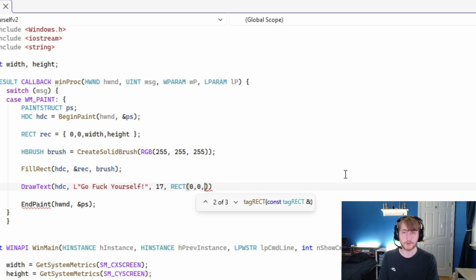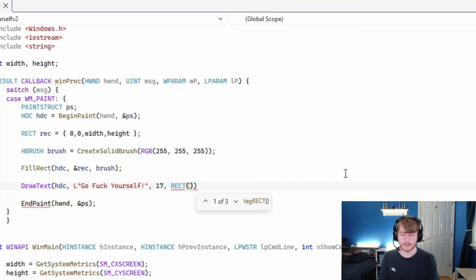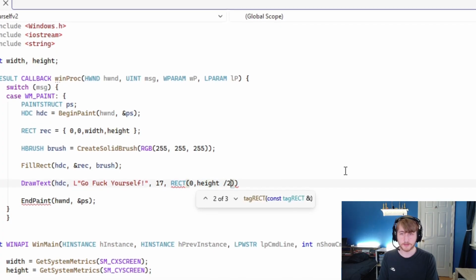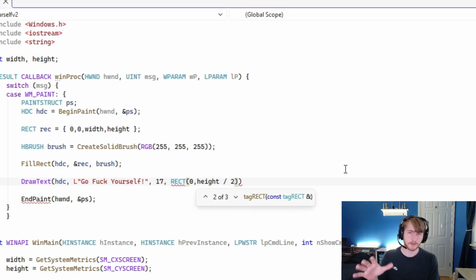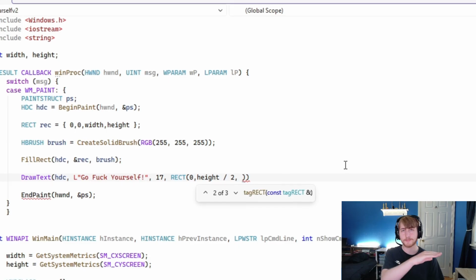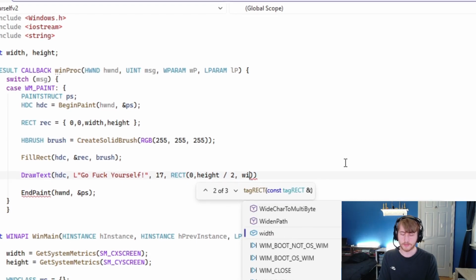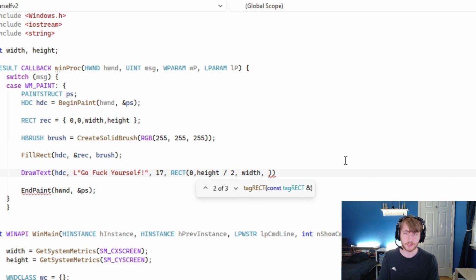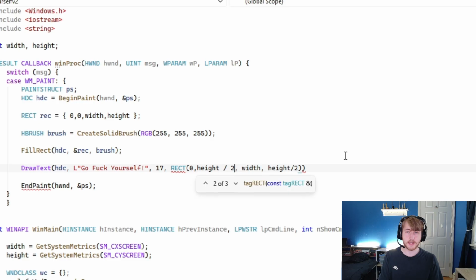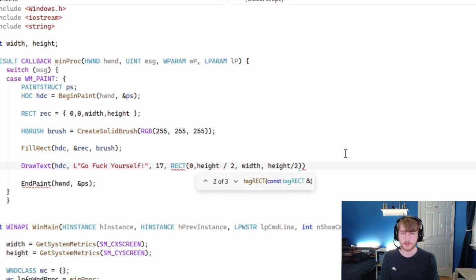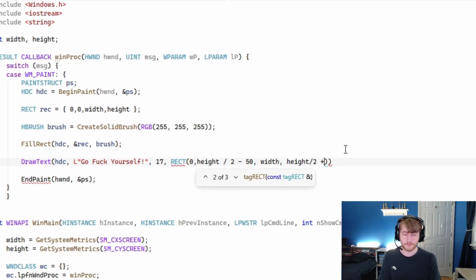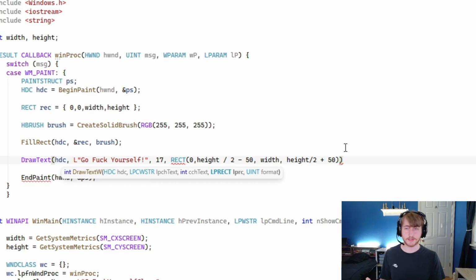For this example, we want it kind of centered. So what I'm actually going to do is 0 for the width, and for the height I'm going to do height divided by 2 to center it, or about center it. It's probably slightly off because of the text font. I believe it draws from the bottom of the text. And then we want the full width of the box or the screen, and then we want height divided by 2. For the sake of having it fit in the box, I'm actually going to do minus 50 plus 50. This way we can ensure that it will fit inside of this rectangle.